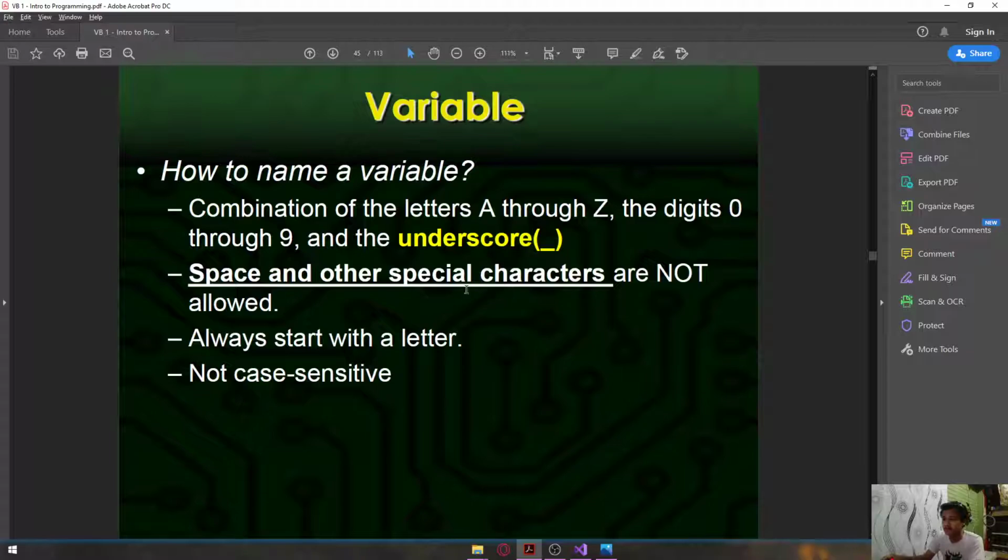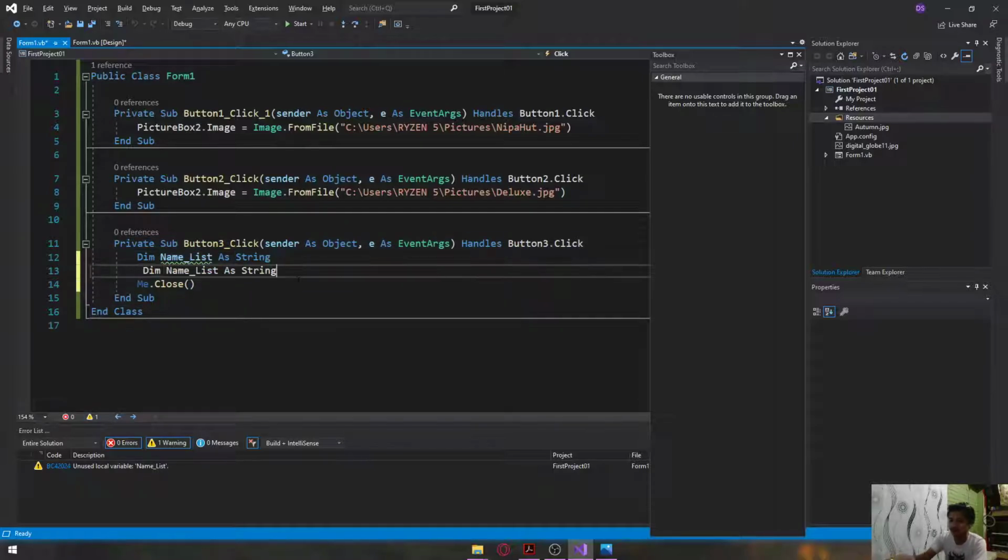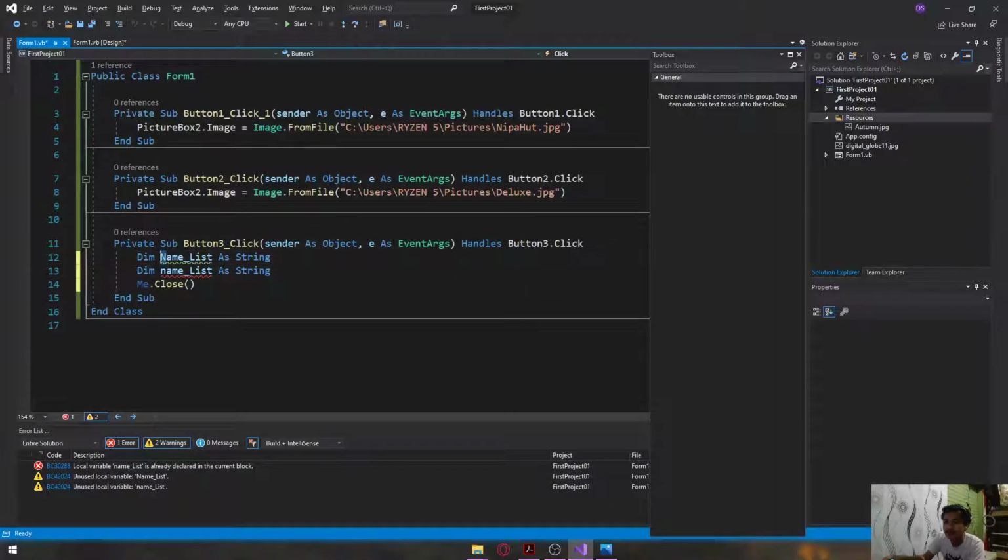Okay, so where are we now? Always start with a letter. Do not start with a number. It's not recommended, you might get an error. And then, not case sensitive. Take note that, let me just do this one, this capital name list, unused.